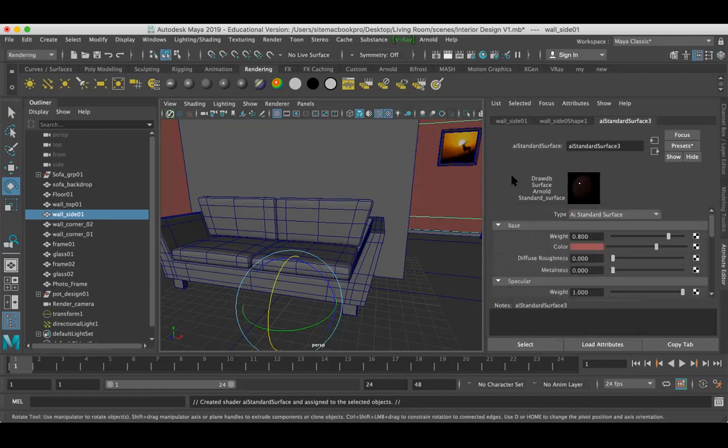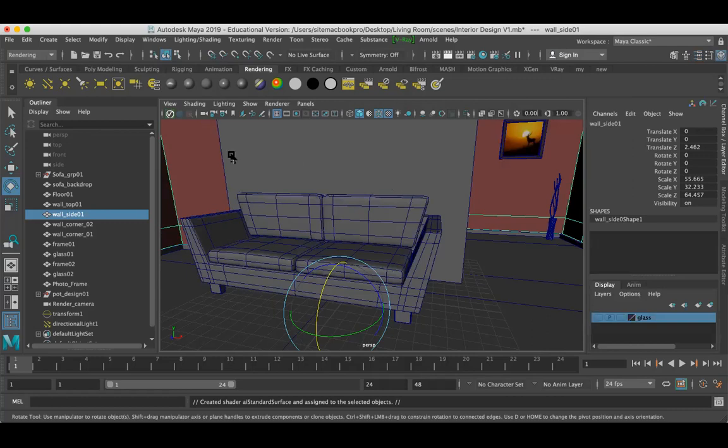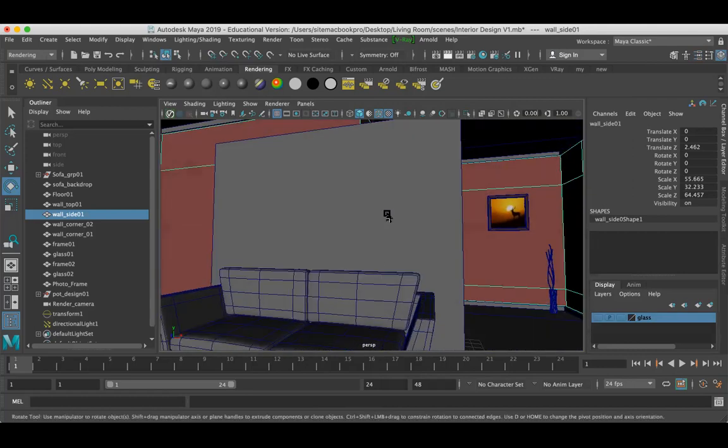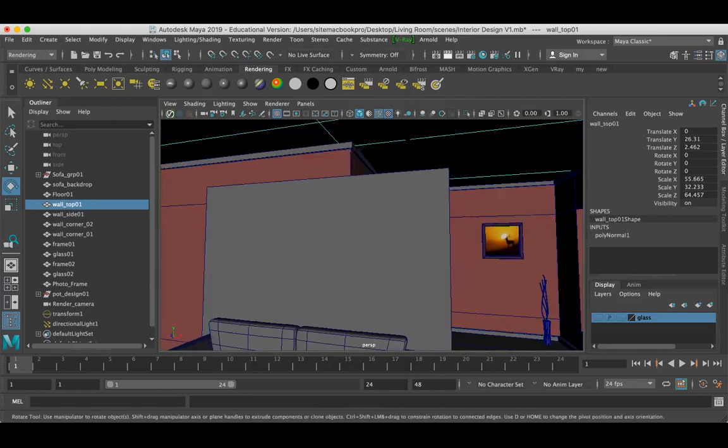Once the wall is done, yeah, the wall is done. Now again, this is the attribute editor. You can see the attribute editor is a little bit bigger, so I want to switch back to the channel box so that I get some more space here. Now I want to choose the top wall.